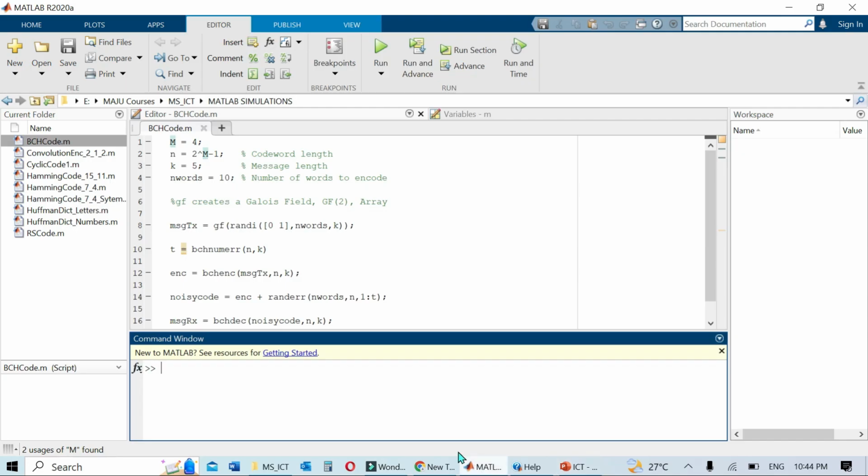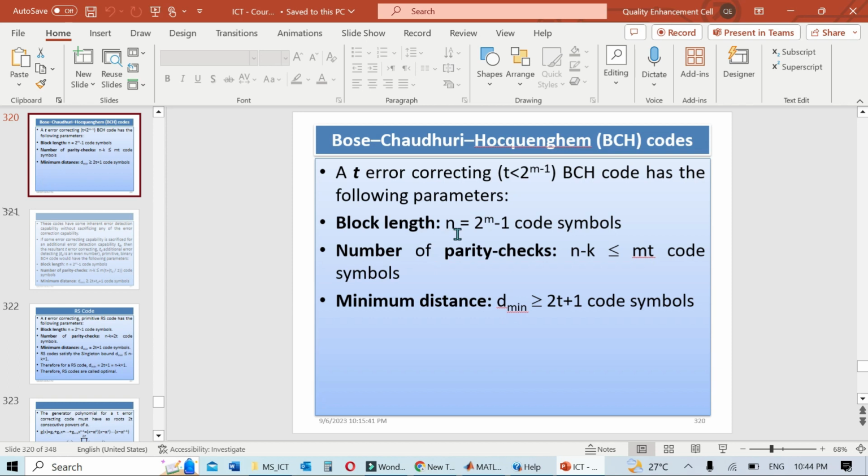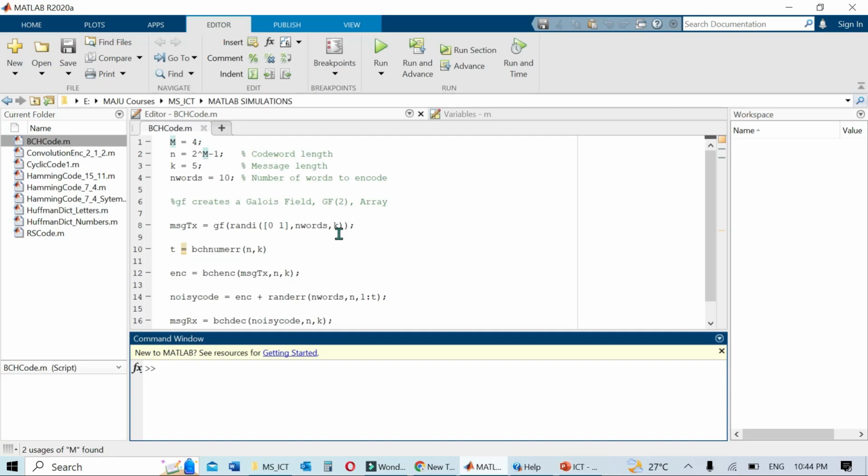Now, how do we simulate this BCH code in MATLAB? Code word length n is equal to 2 to the power m minus 1, as we have seen over here. Block length n is equal to 2 to the power m minus 1. Then k is equal to 5, the message length, and m is equal to 4. And here nwords is equal to 10, because we are going to generate random data using the GF, Galois field function of MATLAB.